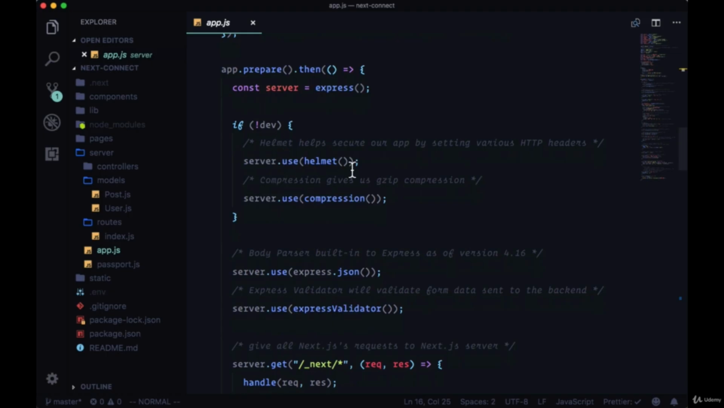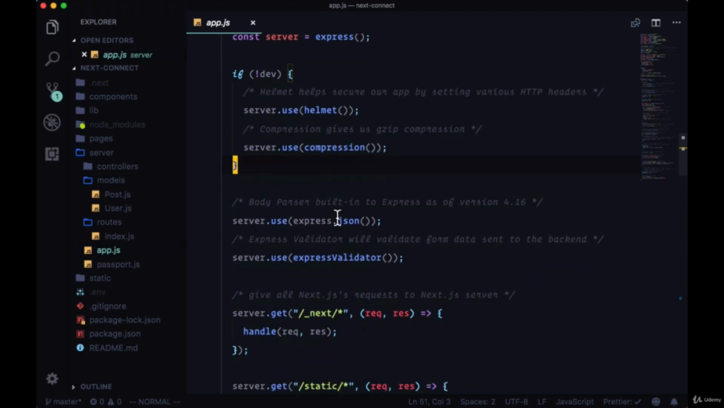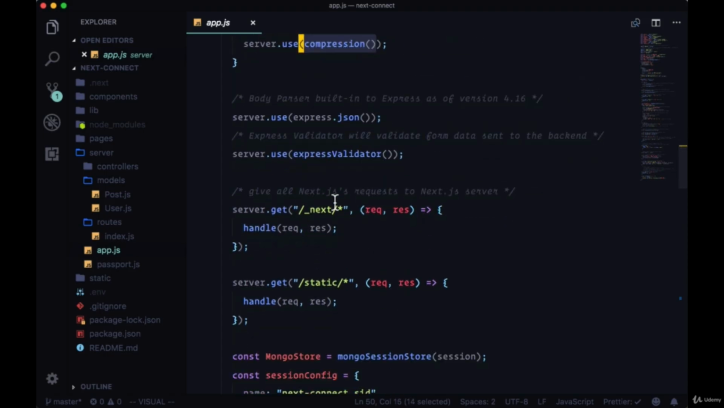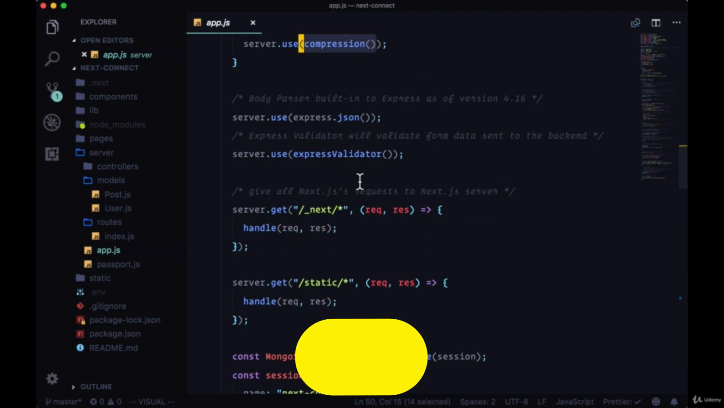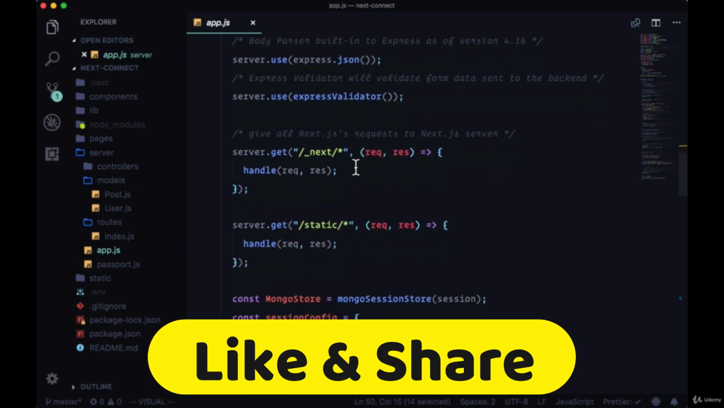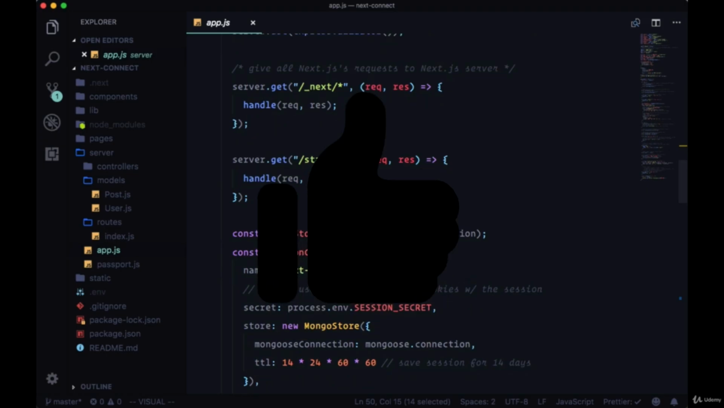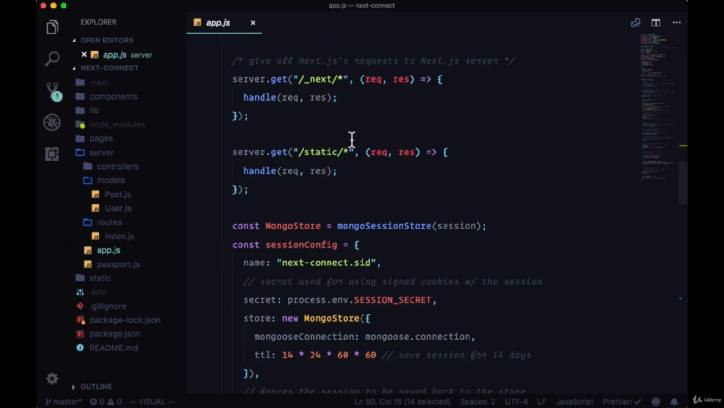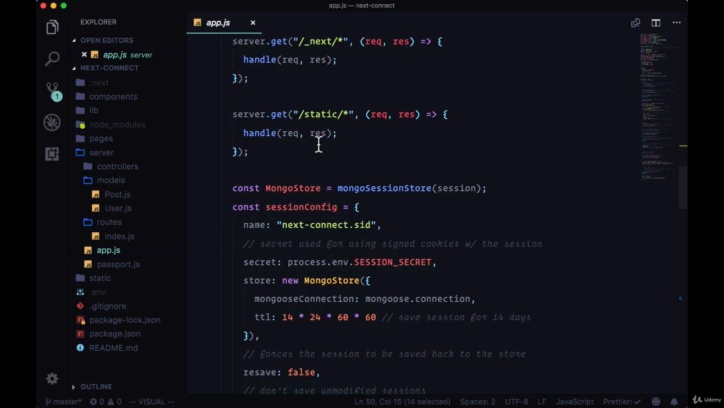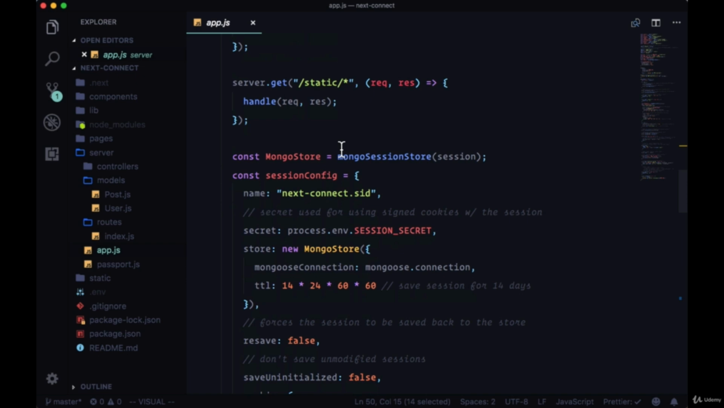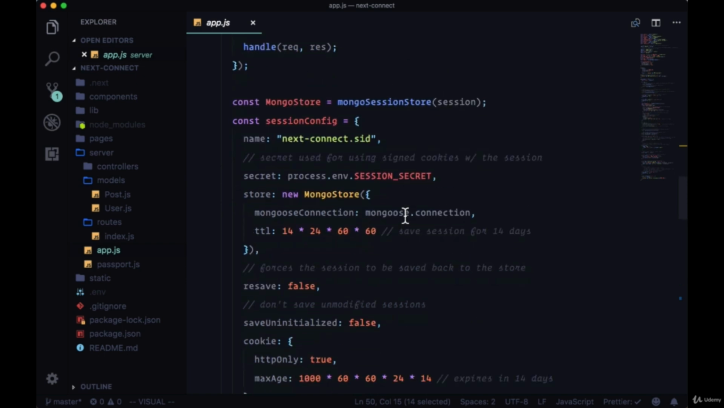If we're not in development, we'll secure our app by using some middleware coming from this helmet package, which gives us some HTTP headers in the interest of security. We'll use the compression package for gzip compression. Express.json will be for parsing our form data. Express validator, as we saw, to validate the different forms that we'll have in our app. We'll pass any requests made to the Next folder or the static folder to the GET request handler in Next. We'll let Next take care of it.